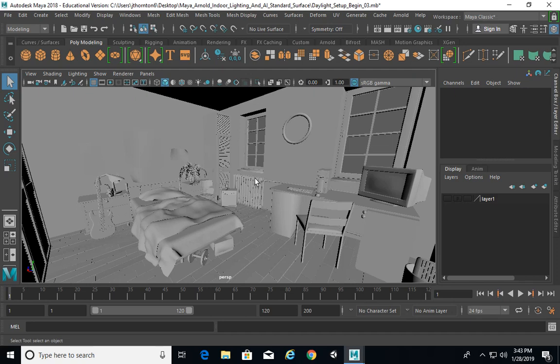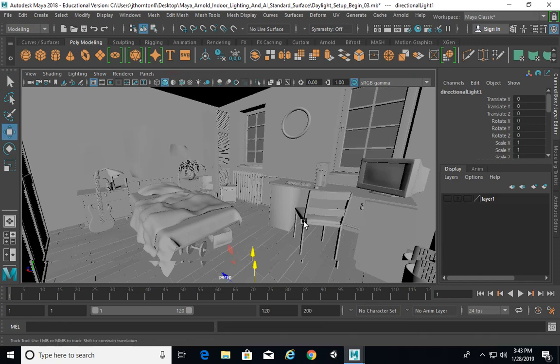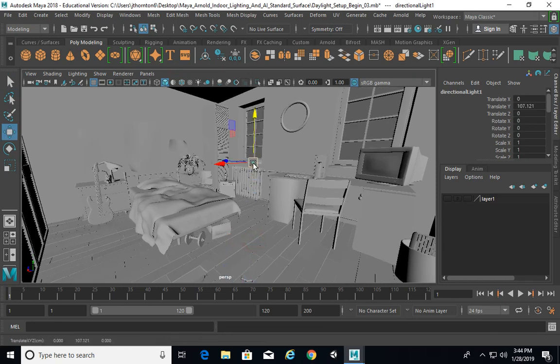So I'm going to create my direct light source first. In this case, I'm just going to do a soft moonlight coming through the window. For that, I'm going to use my directional light. And directional lights are always pathetically tiny.